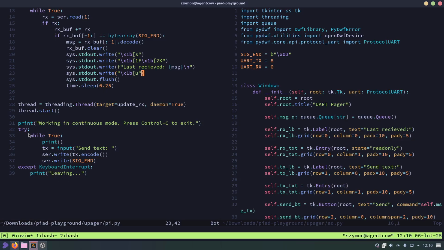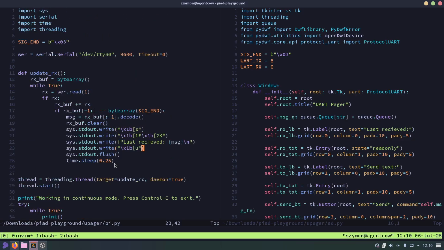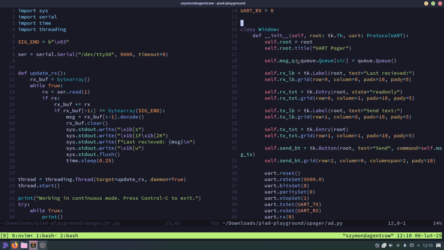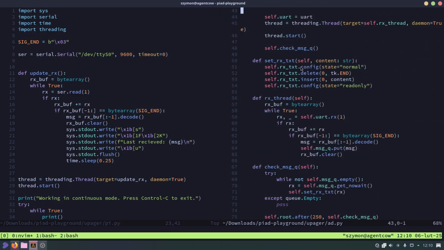And then sending is actually very simple, because I just input and then write it to the serial port, and then after writing the message, I write the stop byte. So this is on the Raspberry Pi, and this is now on the analog discovery. So this is very similar. It is just that the code is a lot more cluttered because I added a GUI.